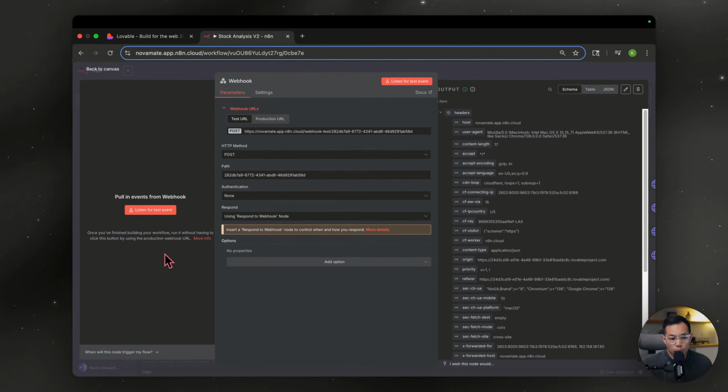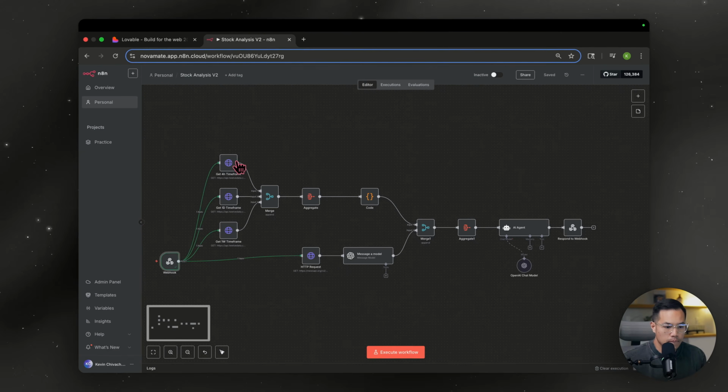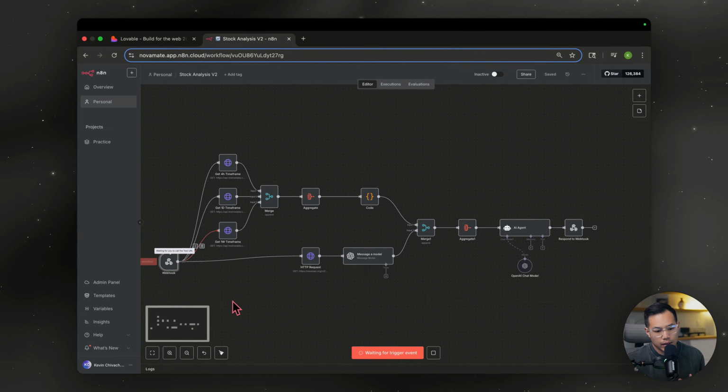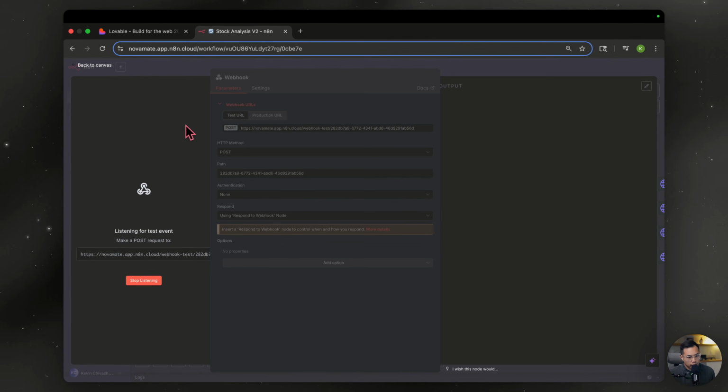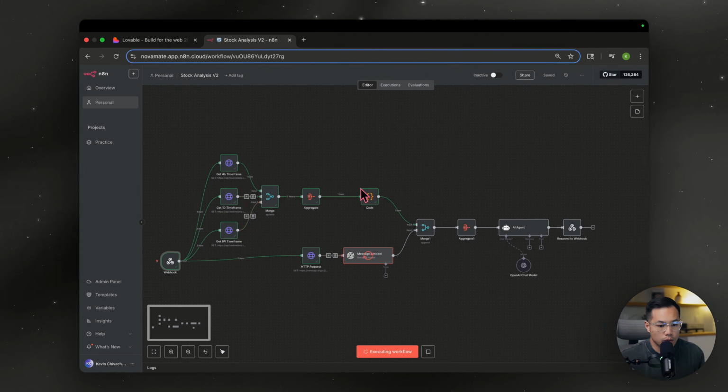I'm going to reopen the webhook, hit listen for test event again. Then I'm going to go back to Lovable, and let's try it again. Why did it stop? No. Okay, it stopped again because instead of clicking listen for test event here, what I'm now going to do is click execute workflow, which I already did. All right, let's try it again. See it work now. Okay, now it's working.